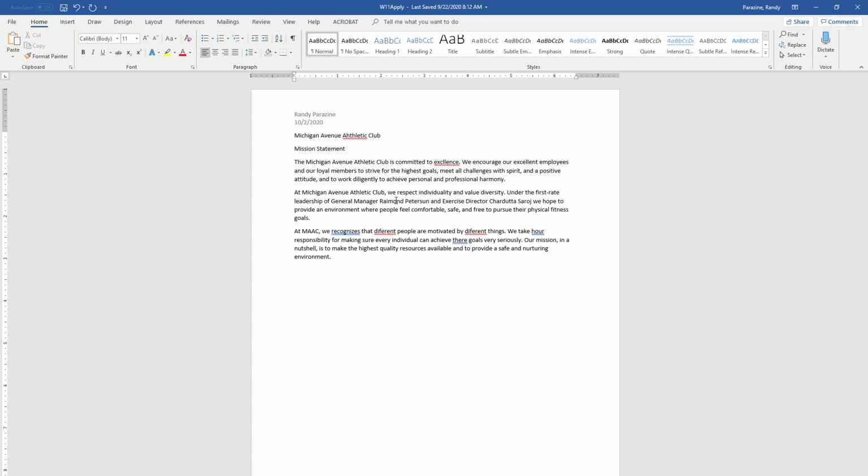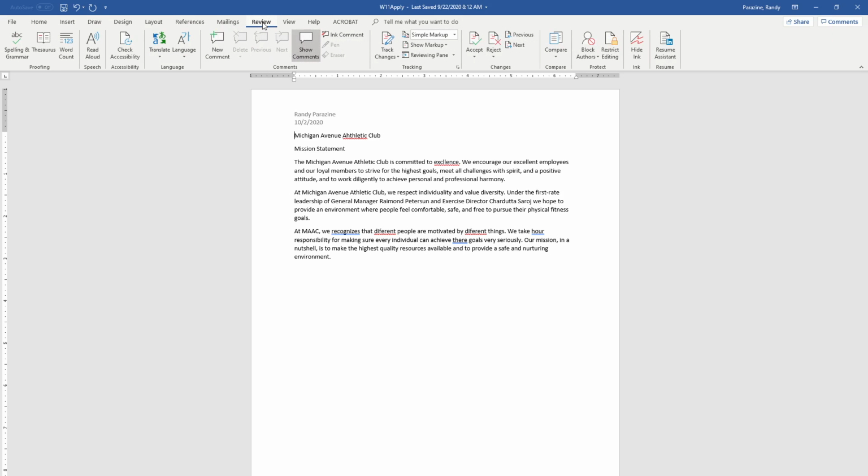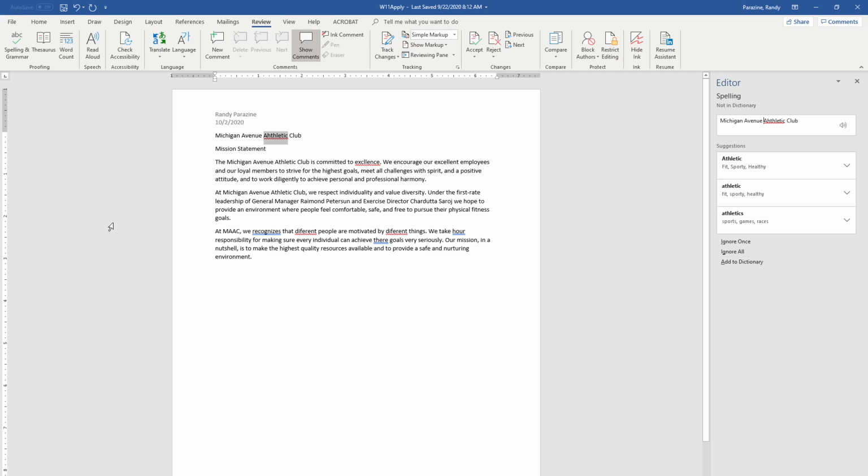Step 8 says move the insertion point to the beginning of the document and start the spelling and grammar checker. So I'm going to click before Michigan Avenue Athletic Club, click the review tab over here on the left, spelling and grammar, we're going to do that. Step 9 says click spelling in the editor pane, which that's already selected, and correct the misspellings of athletic and excellence. So here's the correct spelling of athletic. Here's the correct spelling of excellence. You can see that it corrected both of those.